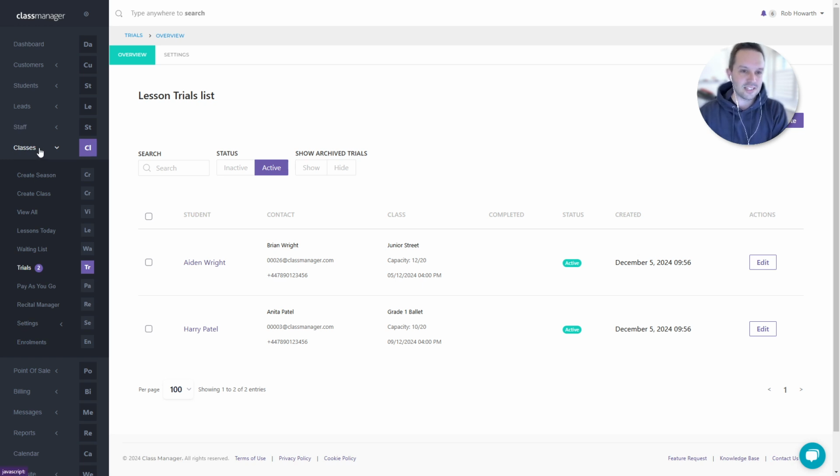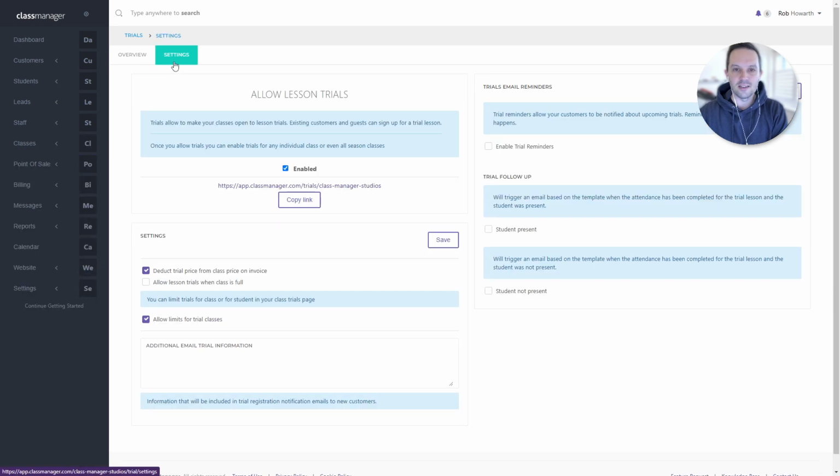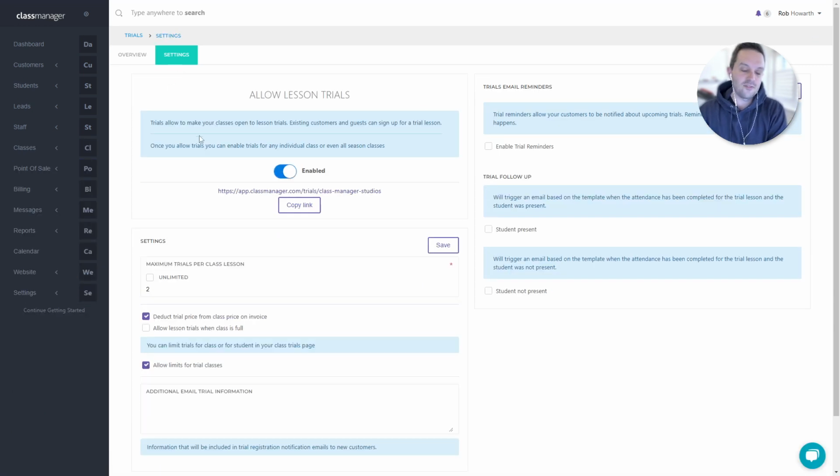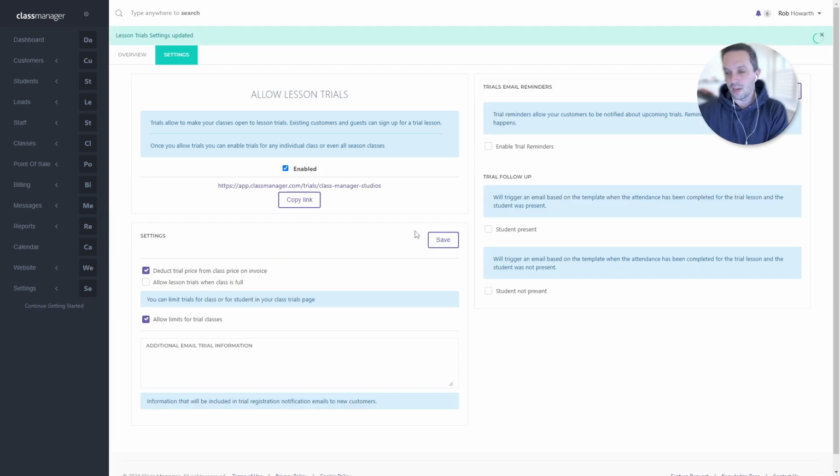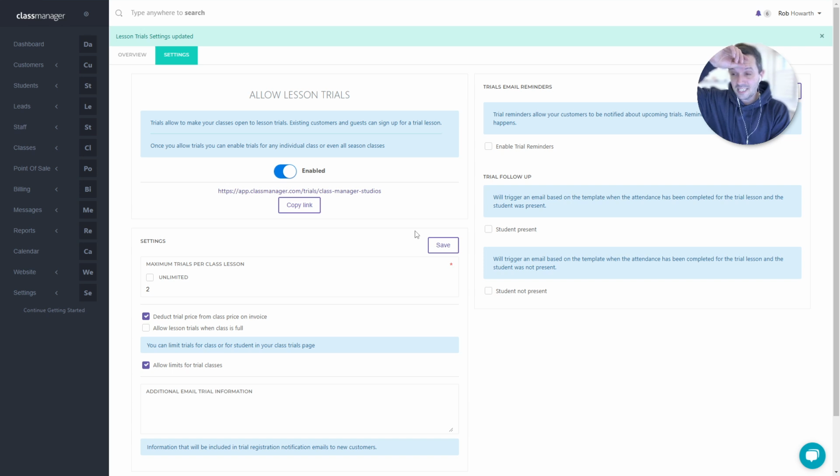Just come along to classes, trials, and then in the settings tab. If your trials are turned off, then you'll go here straight away and you'll see this page here. So we just have to enable trials, and I'm not going to go into full detail here because there's a few other things that I want to cover, but we're just going to brush over the basics that are relevant to what I'm talking about today. And predominantly that is these reminders that are here. So your trial reminder, which goes out one day before the trial, and then the follow-ups.